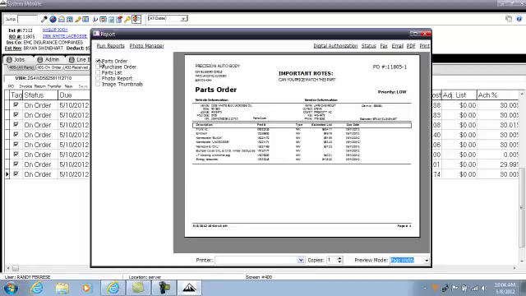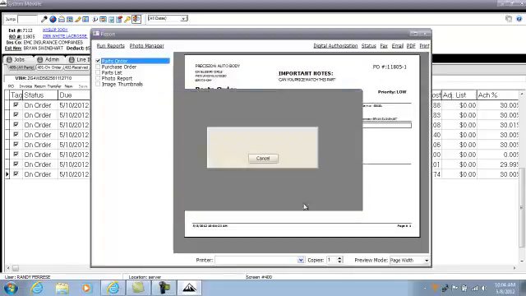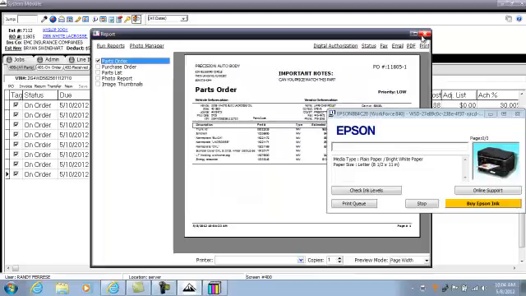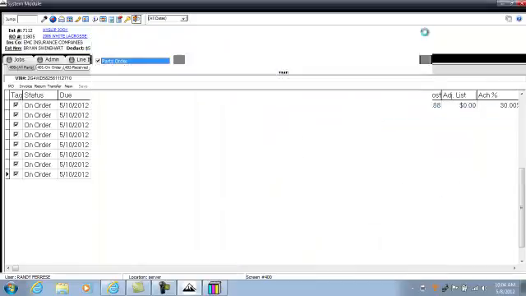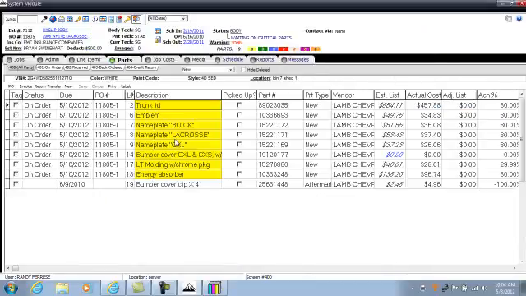If the parts order doesn't come up, you would highlight the box and run report. You can fax, email, print, or turn it into a PDF so that you can attach it to an email. At this time, I'm going to print. I can close the box. Now I've printed a parts order, and as you can see, I have the parts on order.